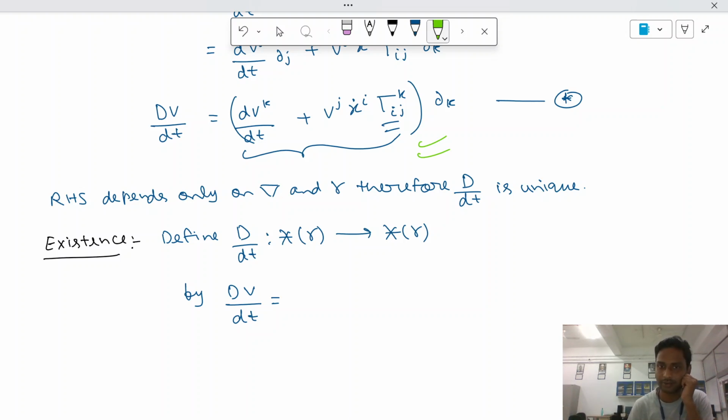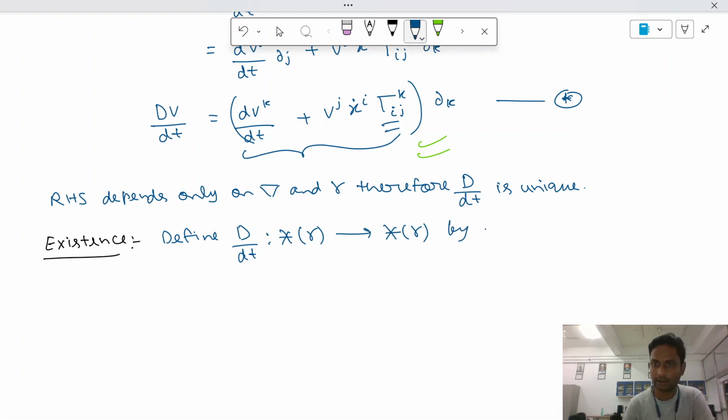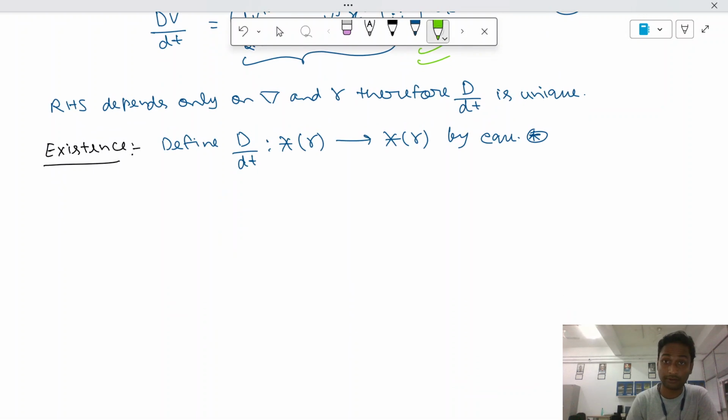Okay. So simply, I'm not writing it. Define this by equation star. Okay. Then please verify. This is for you. Verify the mentioned three properties.